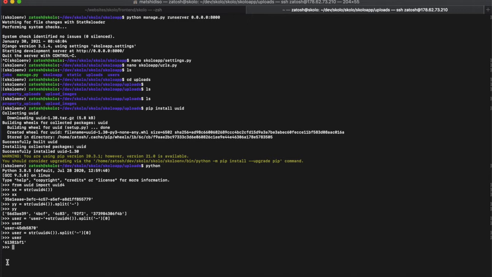Okay, so the user will just be the first element of that list. Okay, that's whatever it is. And every time you call UUID4, you get a different one. So every time I'm running this function, I'm getting a different one because it is giving me a different unique ID. So this is a good way to get a unique identifier inside of your database.